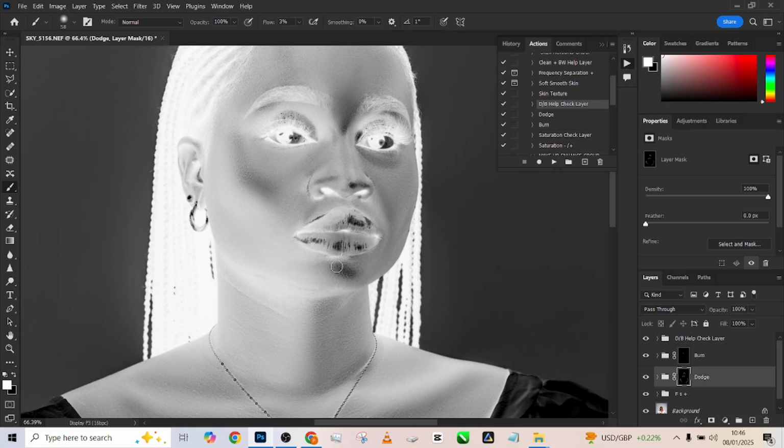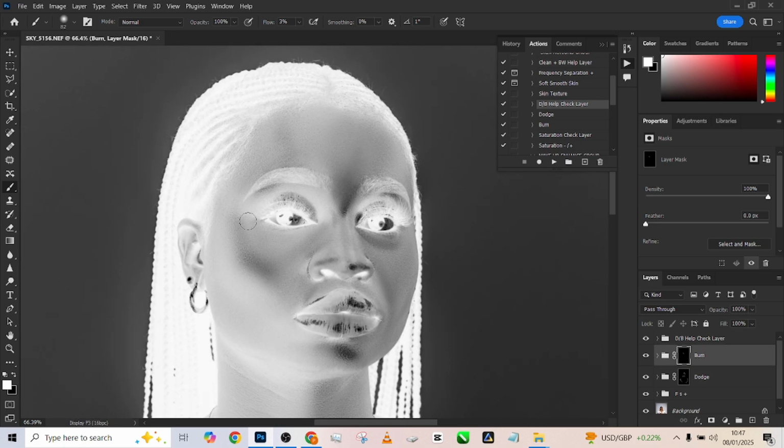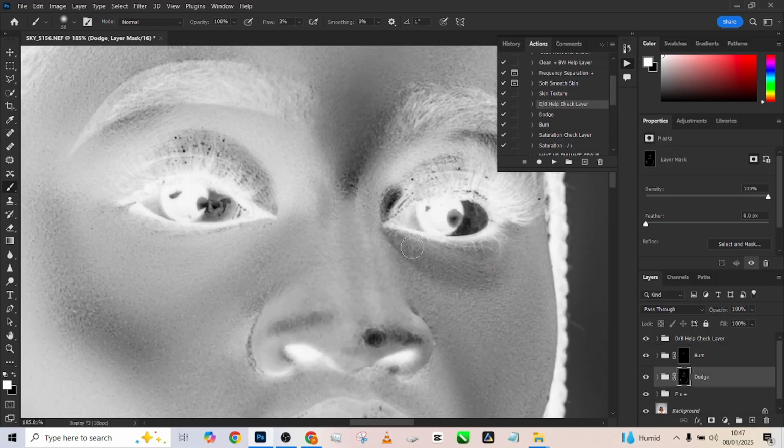So in our dodging, I don't think we touched here. Some areas around, so just do that quickly. All right, so we'll go back to our bone, paint. This area needs to burn, so you also paint it. Same thing here. If we highlight that eye, we need to add small highlights here.